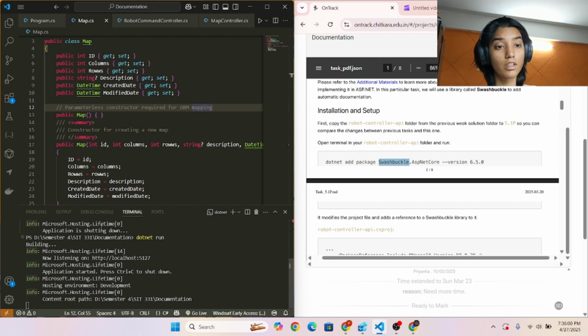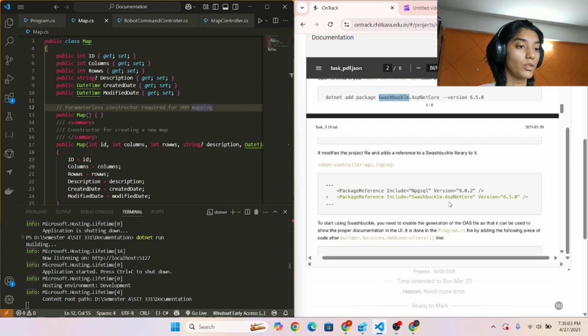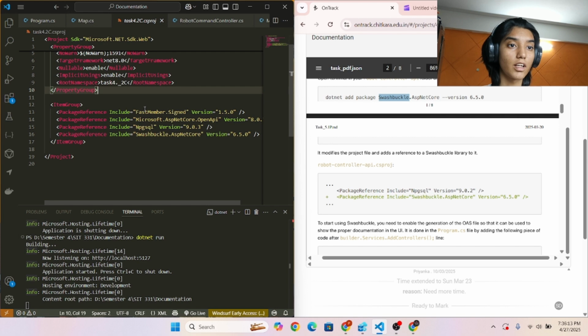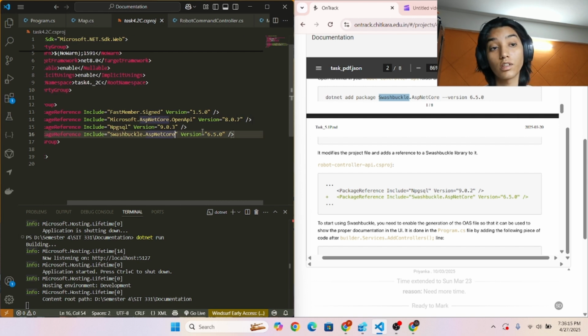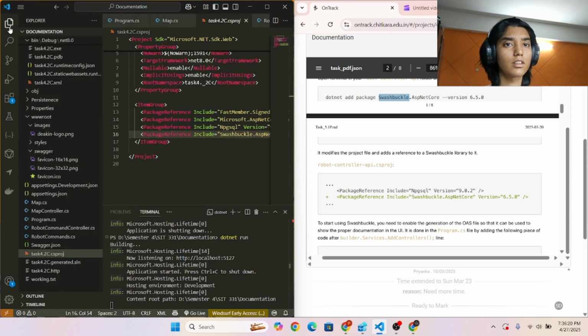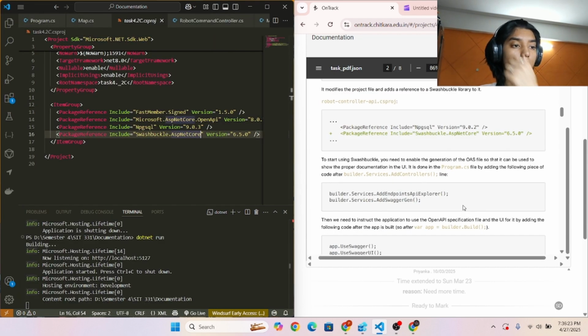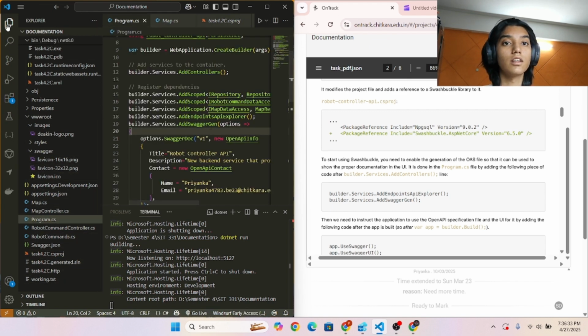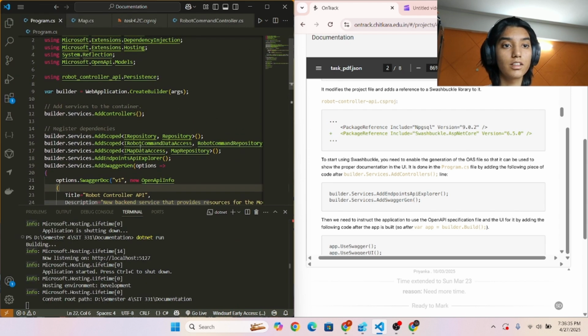And I have actually run my project. After typing this command, go to your .cs file and look for whether you have actually downloaded that package. So it's downloaded. I've already done it, so I haven't copied this command, pasted it and run it. The other thing is to go to the program file here, and in the program file, add these services.